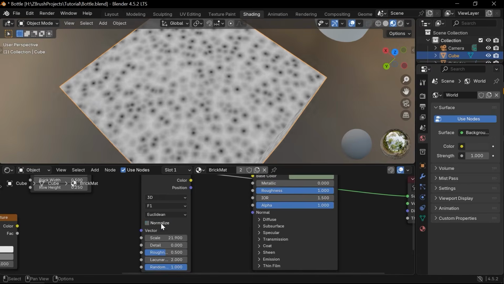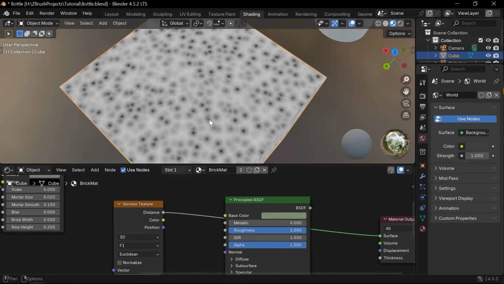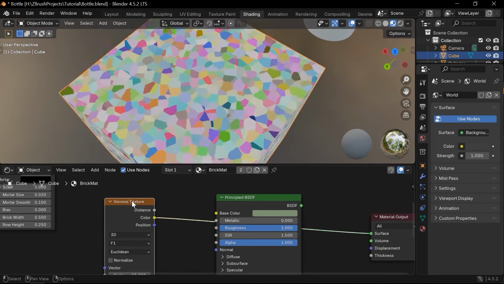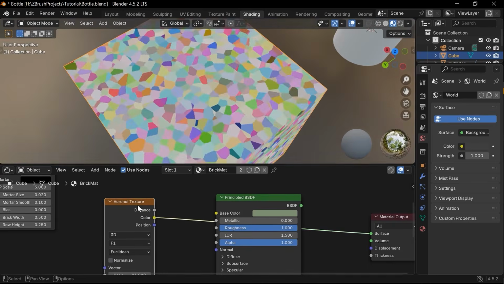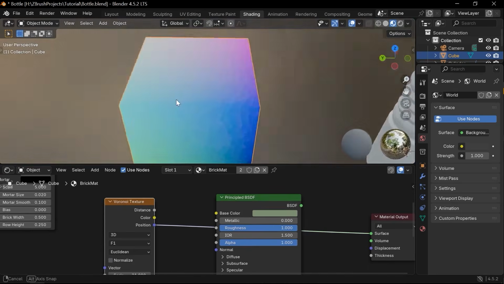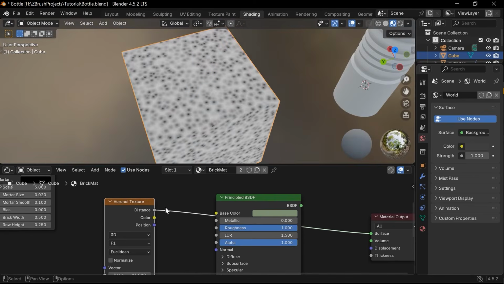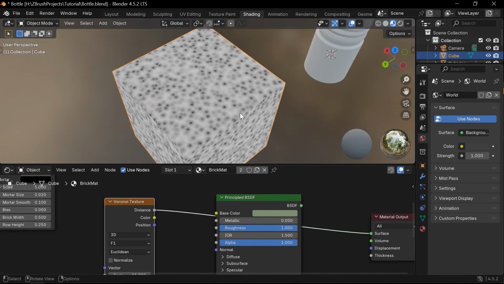Also, you can check normalize. We have a distance output here, which provides a grayscale output. We can change it to color. We have a color output, and we can also access the position output. Here, color and position are RGB, but distance is grayscale. We can convert RGB colors to grayscale and vice versa. Also, we can invert a grayscale, for instance, converting the white areas to black and vice versa. But I'll explain these concepts in future videos.